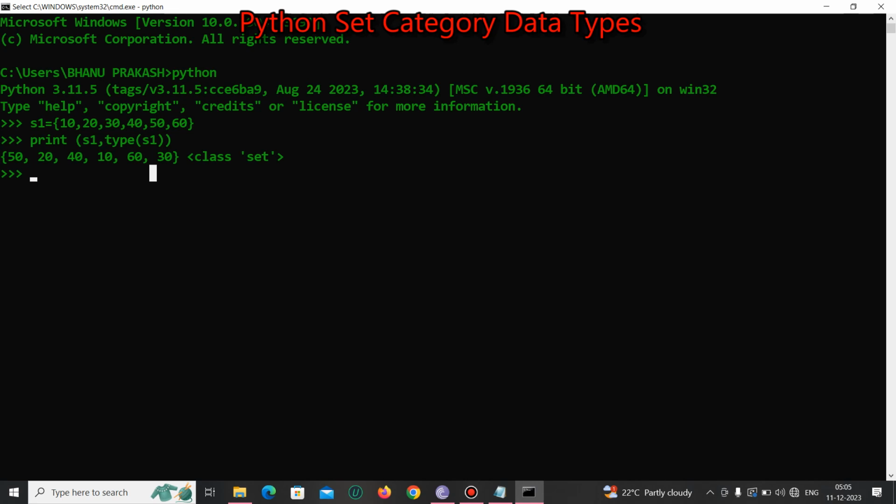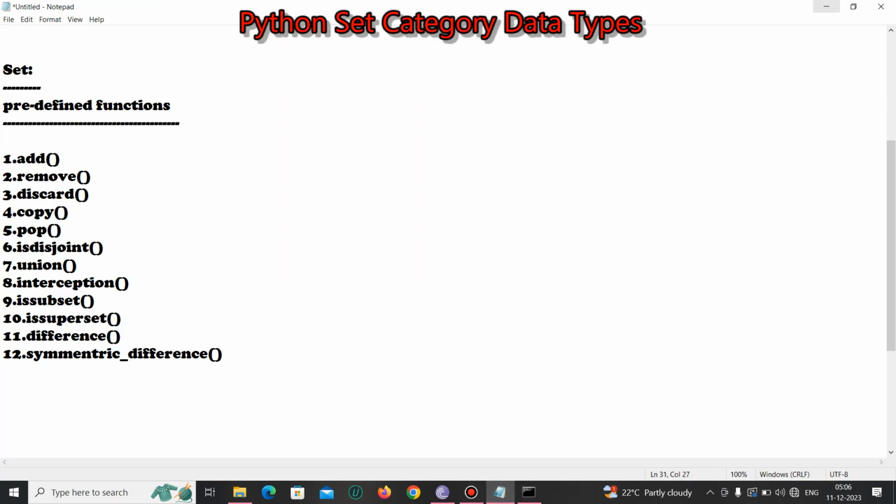Here append will not work to add elements to this set, because append means adding elements to the end, and there is no order here. In place of append we use add. s1.add(70): suppose I want to add element 70. Enter, and the element was added. Again, if you type print s1 comma type of s1, the output shows all the elements present in the set s1.